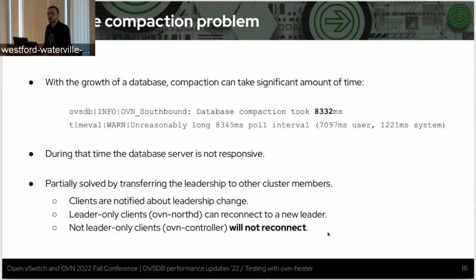So there is a problem though, because OVN controllers do not really reconnect because they are not write-heavy clients and they don't need to reconnect, so they do not reconnect. It means that if we have a 3-node Raft cluster, 1/3 of the cluster will not receive updates for the network for, in this case, 8 seconds, which is not great.